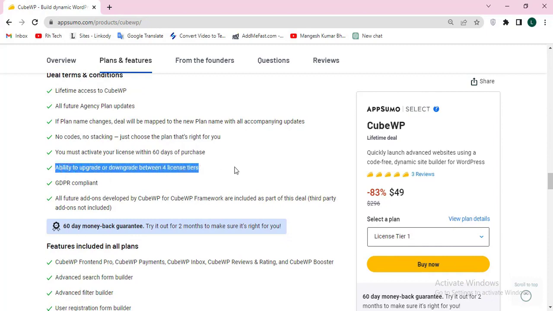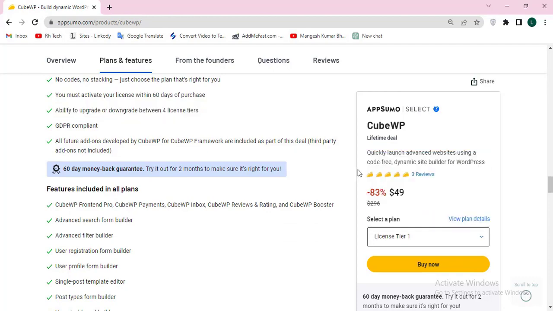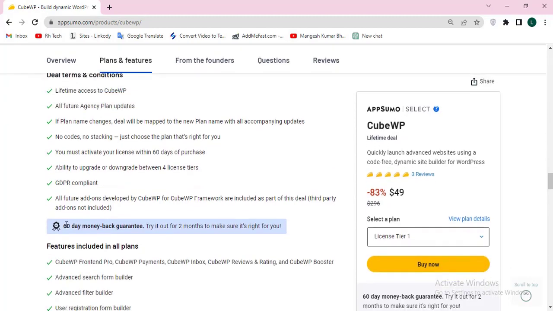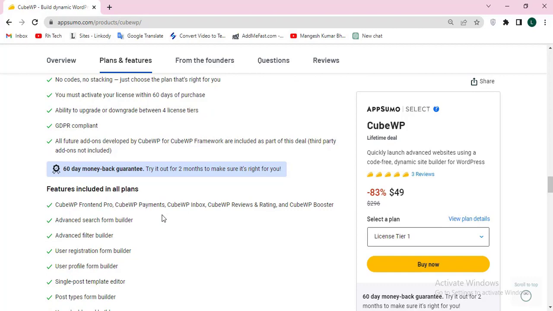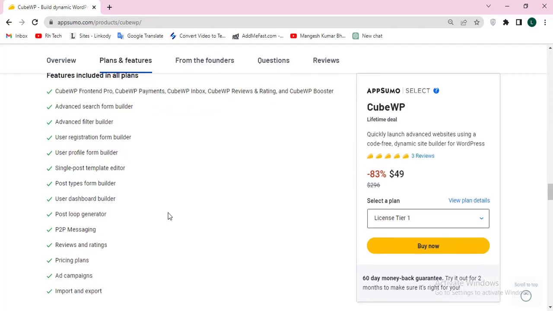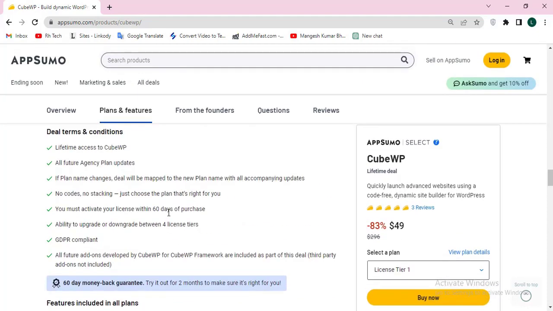Ability to upgrade or downgrade between 4 license tiers. Okay, there are 4 plans available. After buying a plan, if you want to change your plan, upgrade or downgrade, you can do it easily. 60-day money back guarantee. After buying these tools, within 60 days of use, if you feel that these tools are not suitable for your use or you are not getting the benefit mentioned here, you can return it anytime.